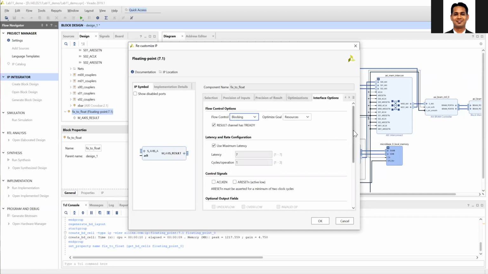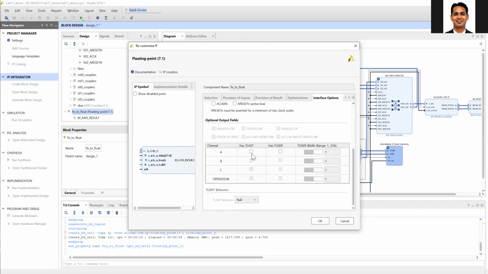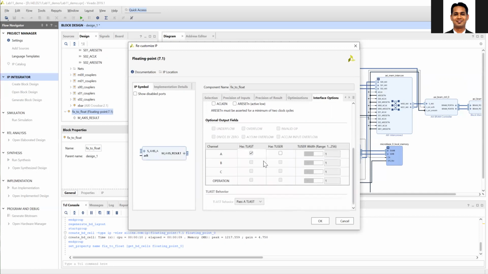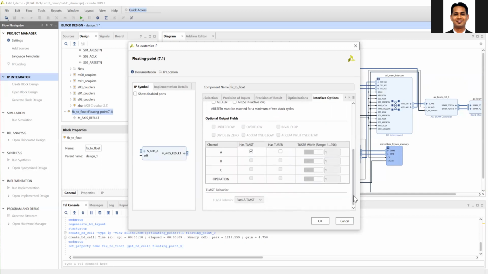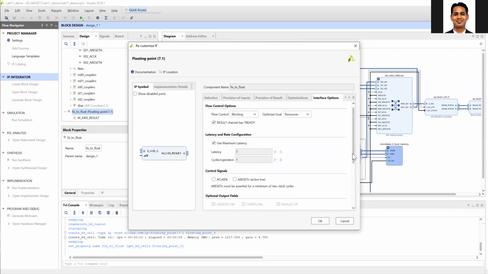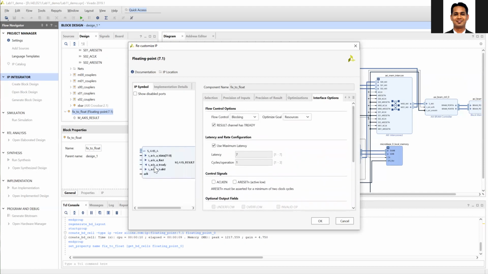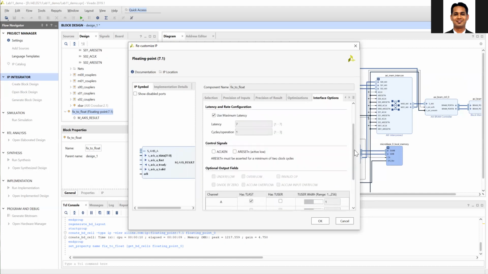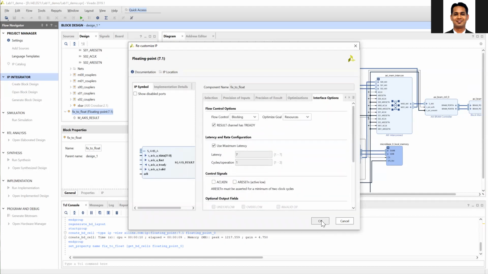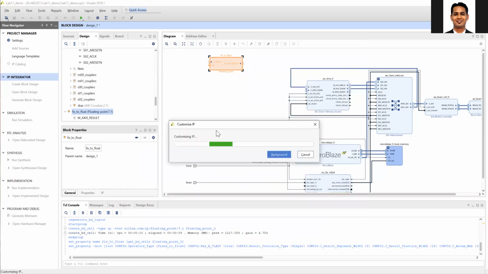In addition to your AXI stream, you can see that in the AXI stream you have data, valid and ready. I'm going to add the last signal, because the last signal is important for communicating the burst of data. So you can see that now the last signal is also added, and the rest of the things I'll keep as they are. Okay. So this IP I'm going to use for the fixed to float conversion.